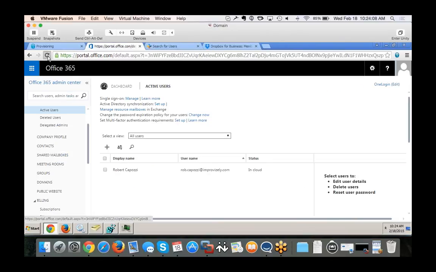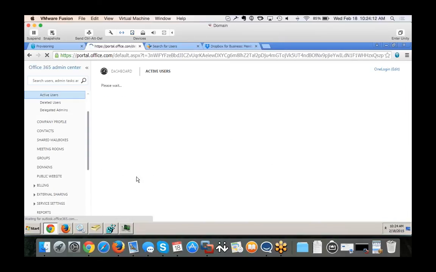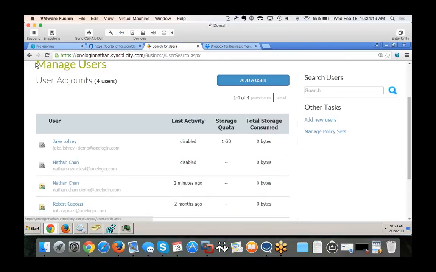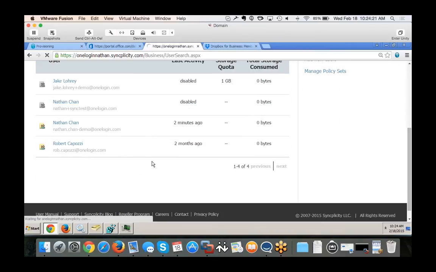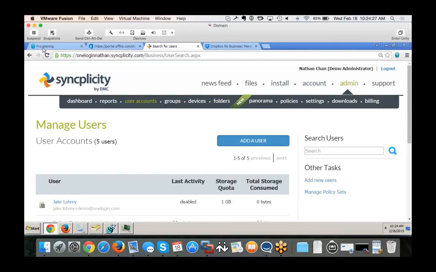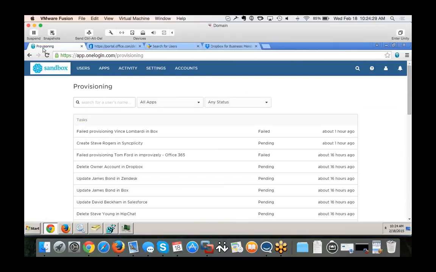And if I were to refresh here, you would have actually seen a license being taken up by our new user, Pat LaFontaine. And then the same thing would be true in this list. We see the user populating in our managed users list. We'll see Pat LaFontaine in just a moment. And he's right there. So that's the OneLogin provisioning in a nutshell, coupled with SAML.